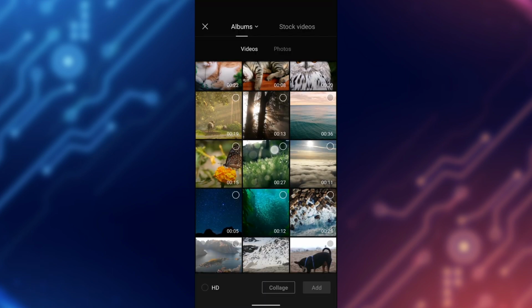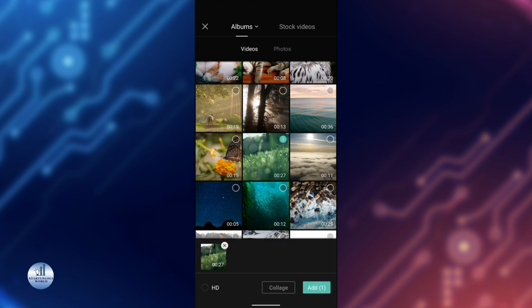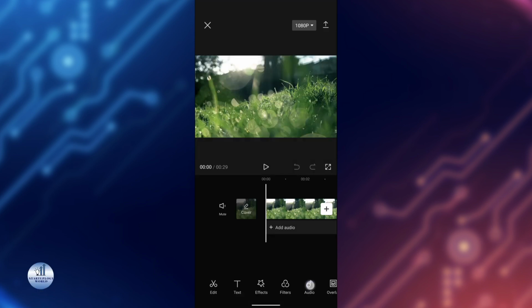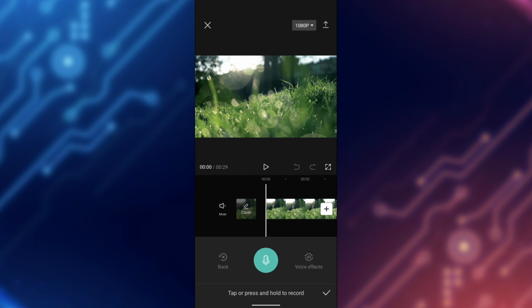First, open up the CapCut app and create a new project by using your video. I'll choose this video and tap on Add. Now to add the voiceover to this video, just tap on Audio. On the right side, you can see there's an option for Record. Just tap on it, tap on this button and speak into the microphone.